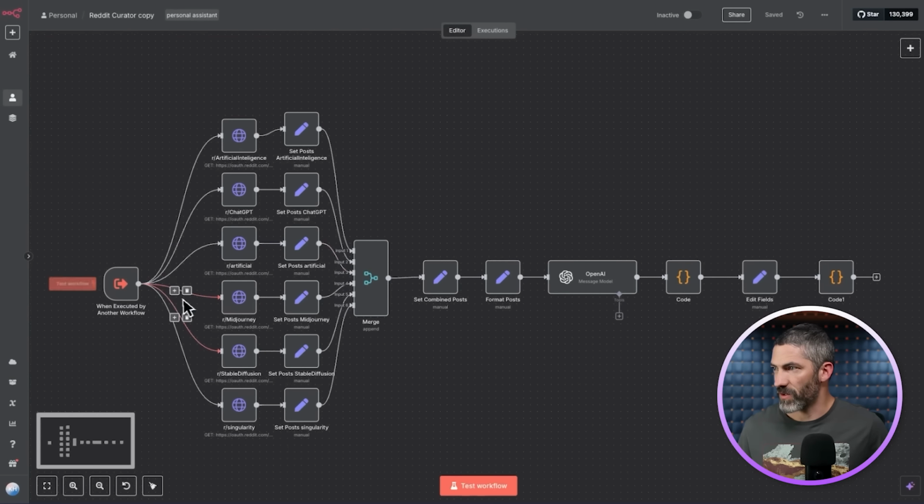Another useful one is merge nodes. So anytime you pull in multiple data streams, you can bring them back together. So for instance, I've built a workflow that scrapes the top posts from 6 AI subreddits. Then right here, it merges them all into one data string for analysis and summary.